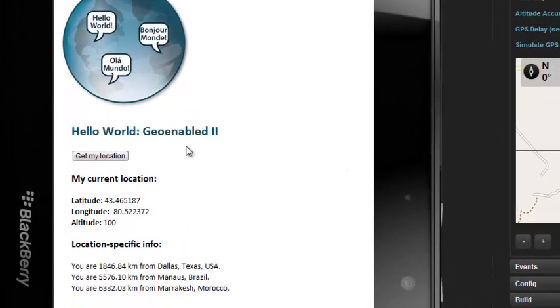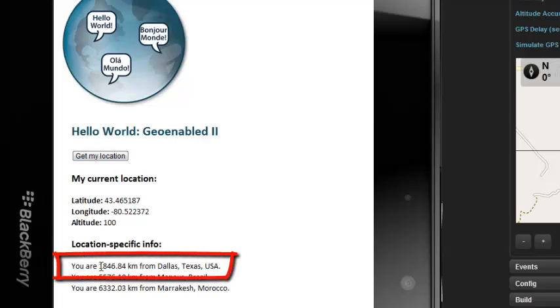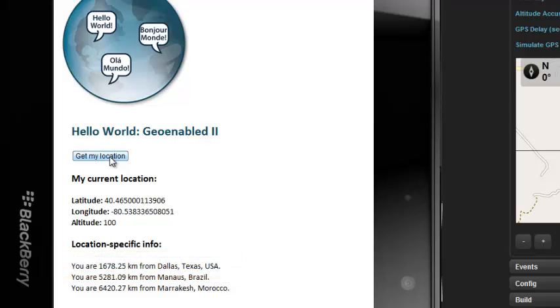If I come back over here to my application where it says Get My Location and click it, well, notice that it says we are 1,846.84 kilometers from Dallas, Texas. Watch what happens to that value when I click Get My Location. Now it says we are 1,678.25 kilometers from Dallas, Texas, because we changed the geolocation.